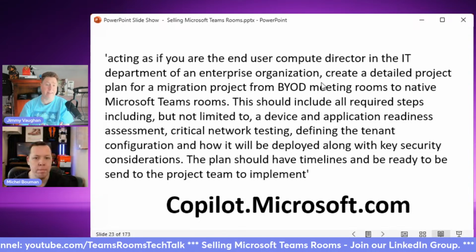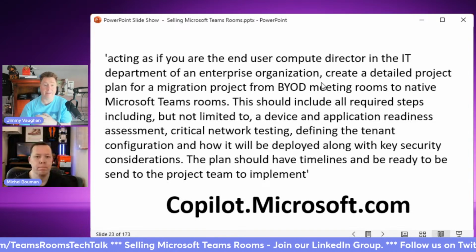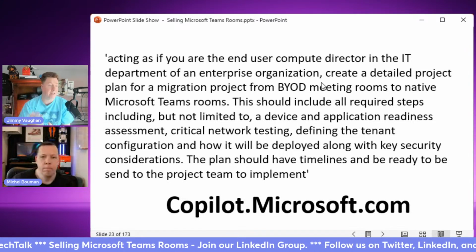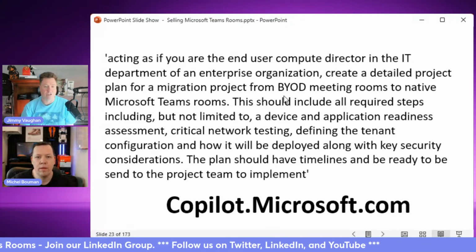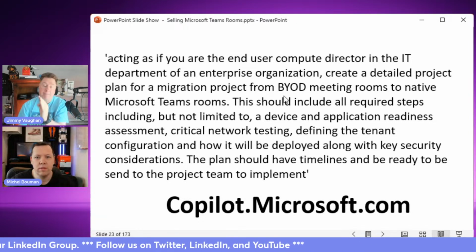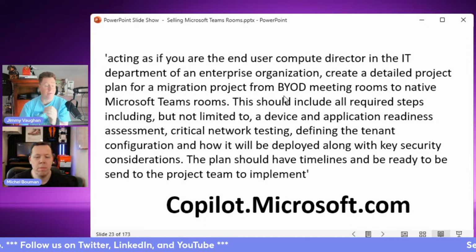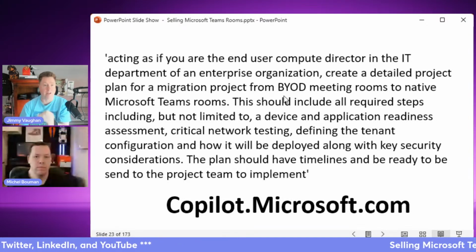But again, you want to put this together and double check it. One of the things it did for me, Michelle, was it told me to enable MFA. Never enable MFA on a shared conference room. Please make sure you look at this. But the plan that was put together was an outline that was actually really, really well done.